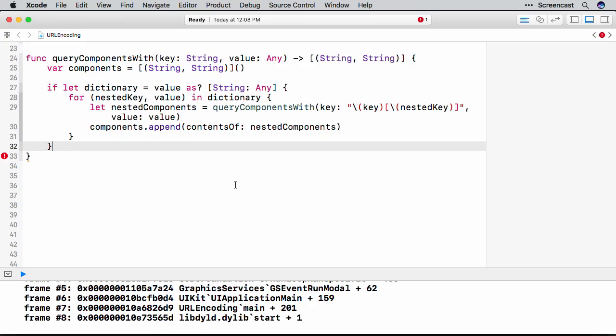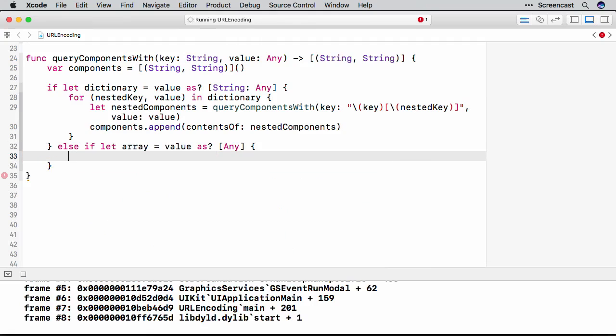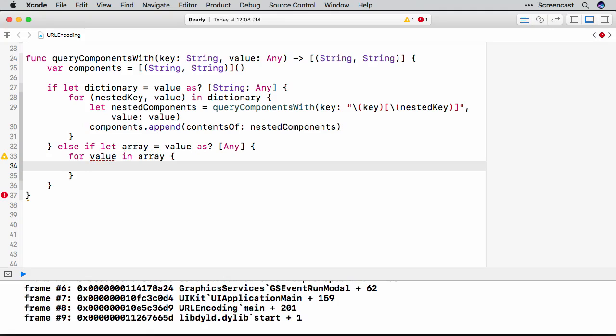So next, what if the value passed into this function is an array? Again, we'll check to see that if that's the case, using an if-let statement like before, we'll execute a separate set of logic. So we'll say else if let array equal value as an array of any. And then like the dictionary, we're going to iterate over the values inside the array and call query components on each value. So for value in array. Now in the dictionary case, we passed a key to the inner call of query components. So you can see right here where we use the outer and inner nested key.